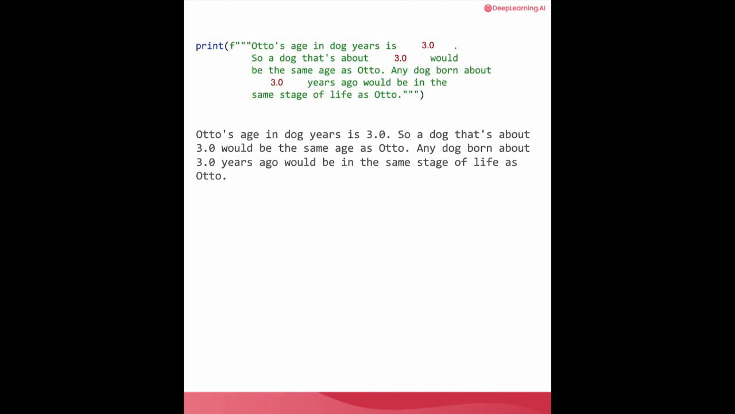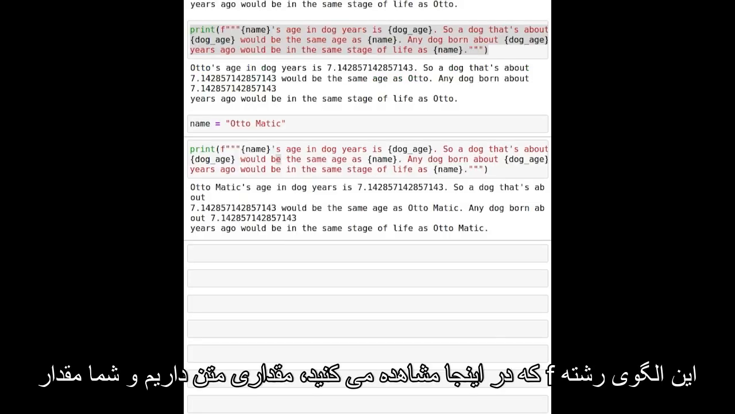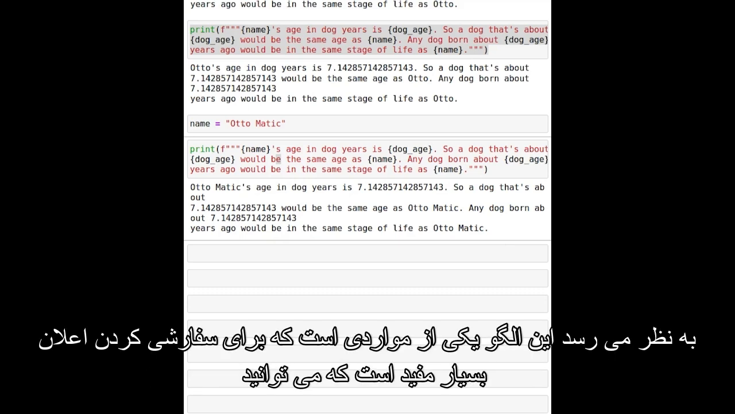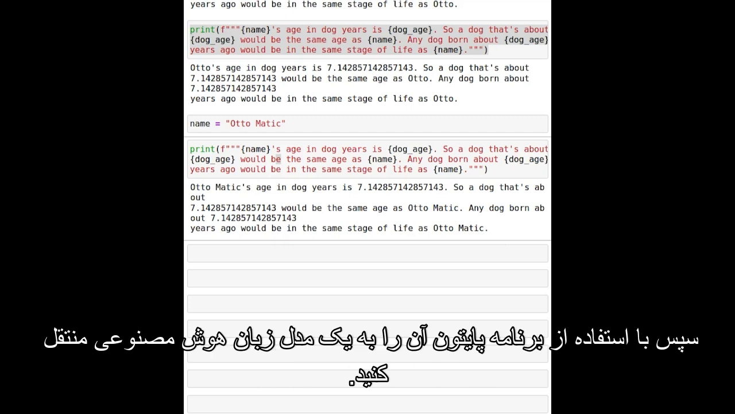This f string pattern that you see here, where you have some text and you insert the value of a variable to customize the string, it turns out this pattern is one that's very useful for customizing the prompt that you can then pass on to an AI language model using a Python program.